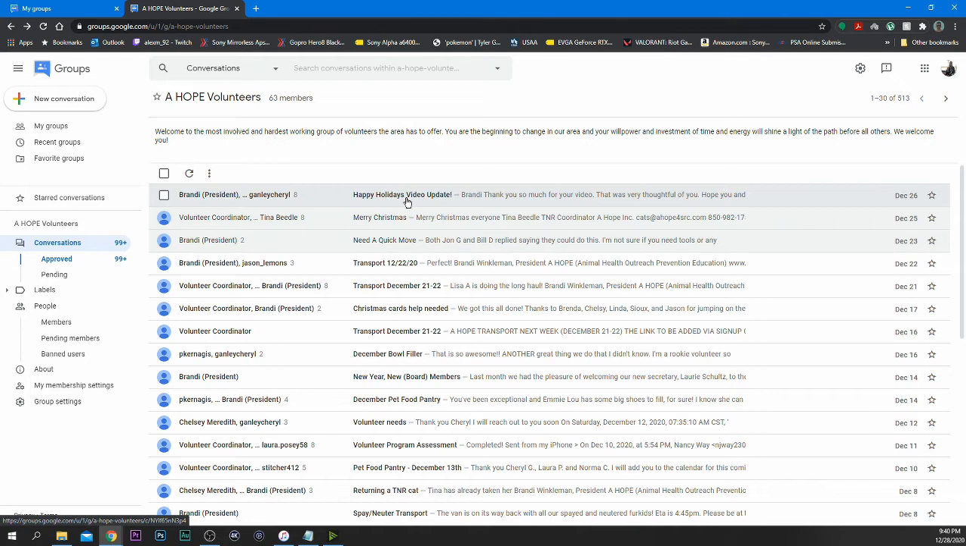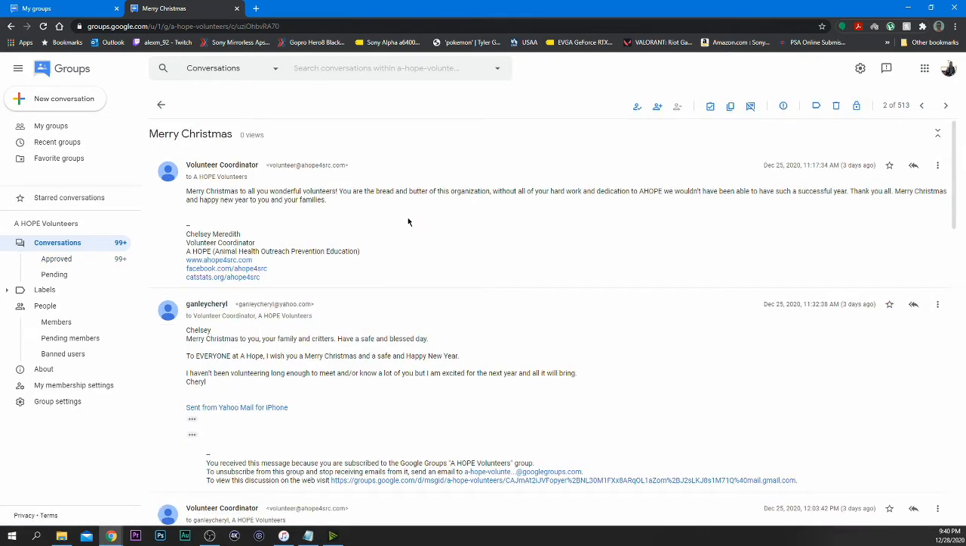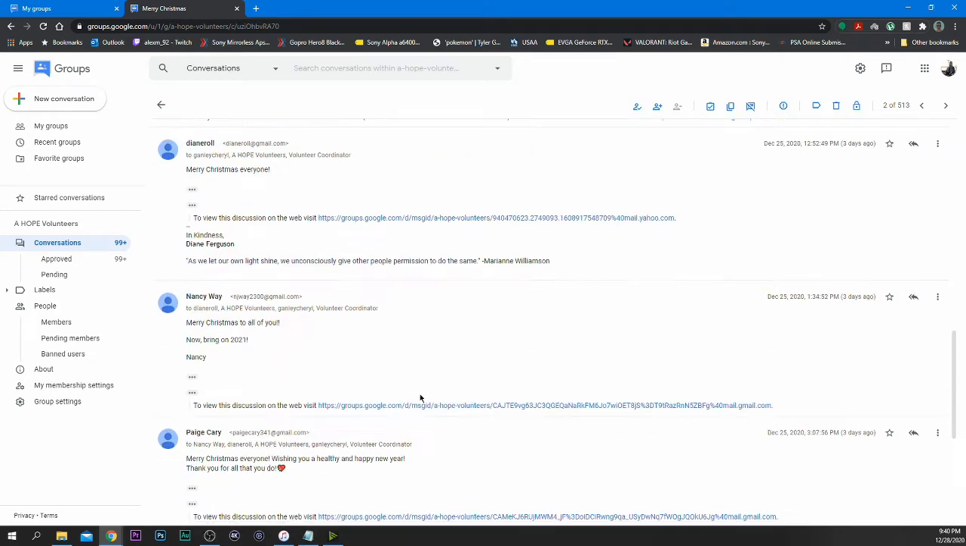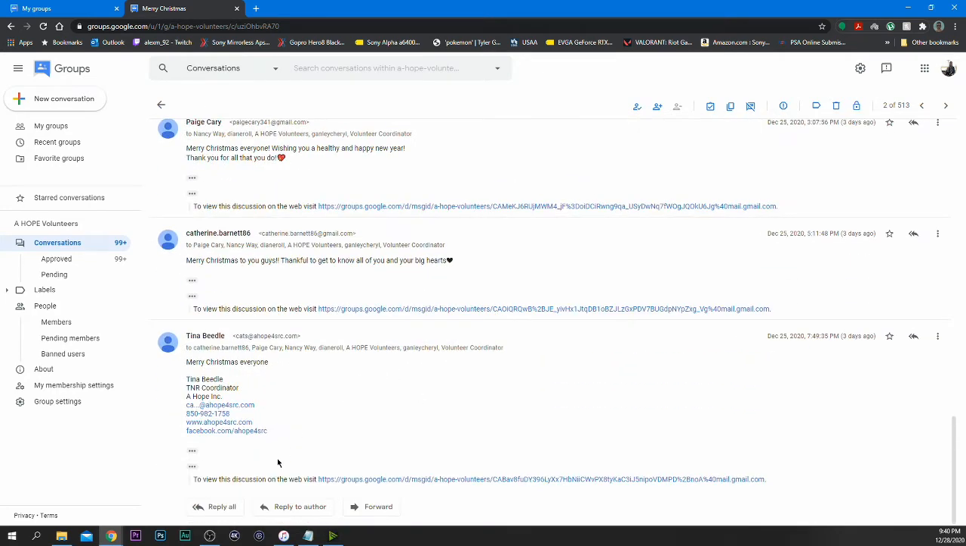The only difference is that you need to make sure if you're responding to a message that you hit reply all. So like this one, if I wanted to reply down here, I would hit reply all. Make sure that you hit that on your email as well. You should have a reply all button in the email that is sent to you from Google Groups.